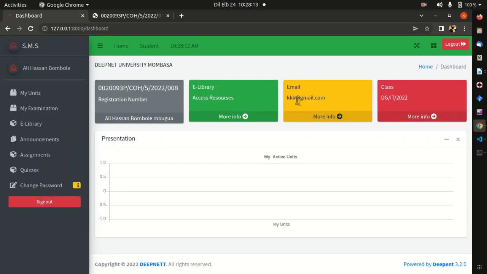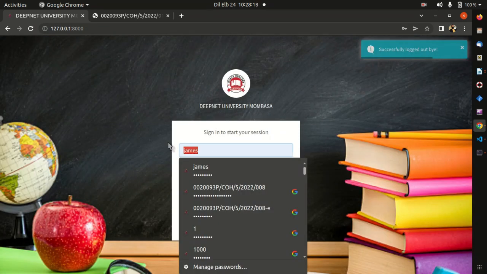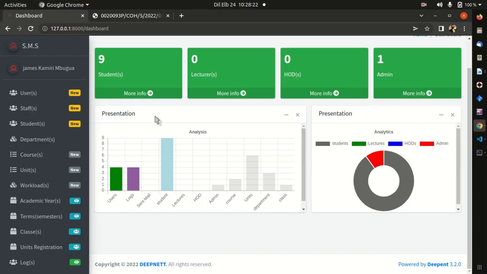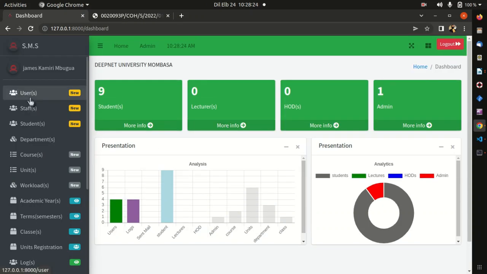Okay, so we're going to go back to admin. So that's how you deal with students. So this is admin now. That's my password right there. So basically we have dealt with students, as you can see from there.